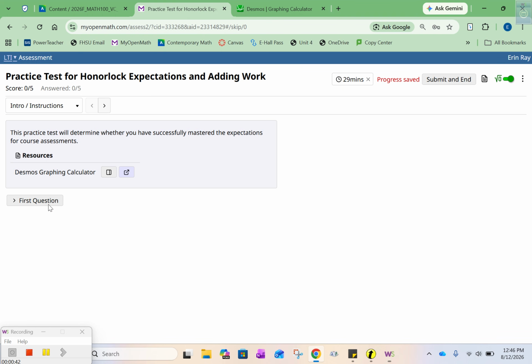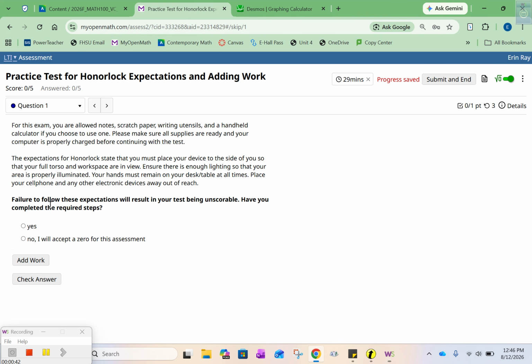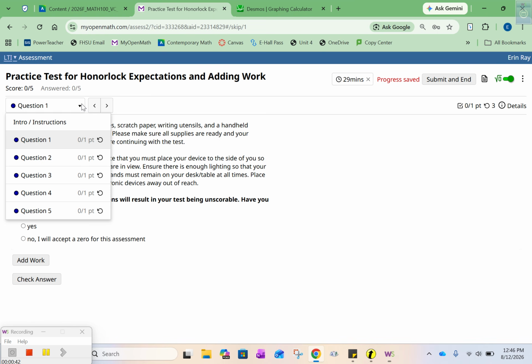So now that we're good with that, we can go to the first question. There are two ways to navigate through questions on MyOpenMath. You can use these arrows here or the drop-down itself to go from one question to another. The first question on every single test is going to be these expectation instructions. They will look pretty similar every single time, but it just ensures that you remember all the things that you learned in the intro videos, even when it comes to the last few weeks of the semester.